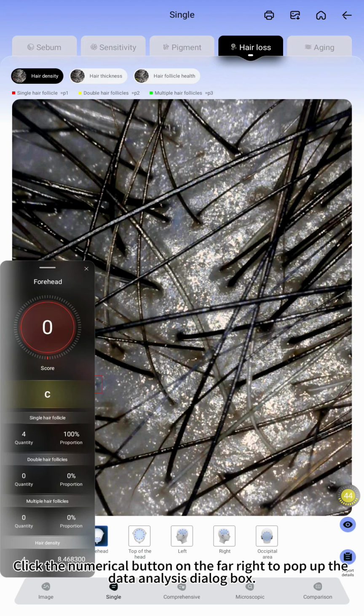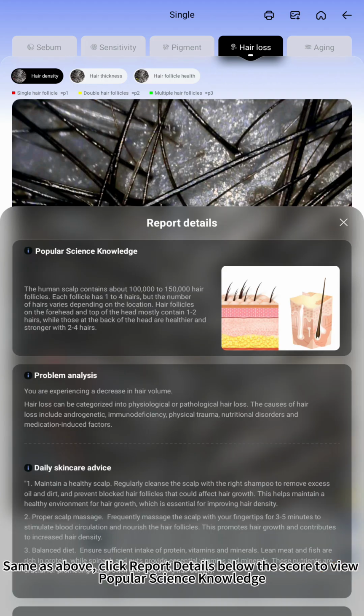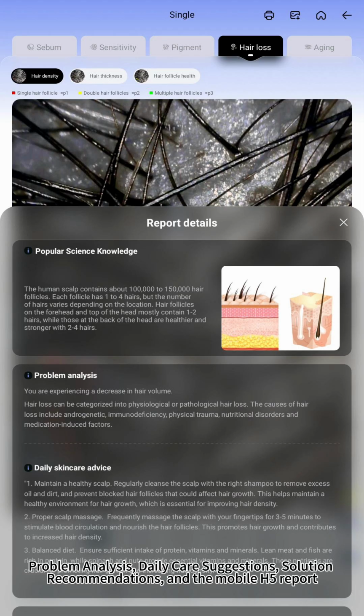Click the numerical button on the far right to pop up the data analysis dialog box. Click the annotations button to show or hide annotations. Same as above, click report details below the score to view popular science knowledge, problem analysis, daily care suggestions, solution recommendations, and the mobile H5 report.